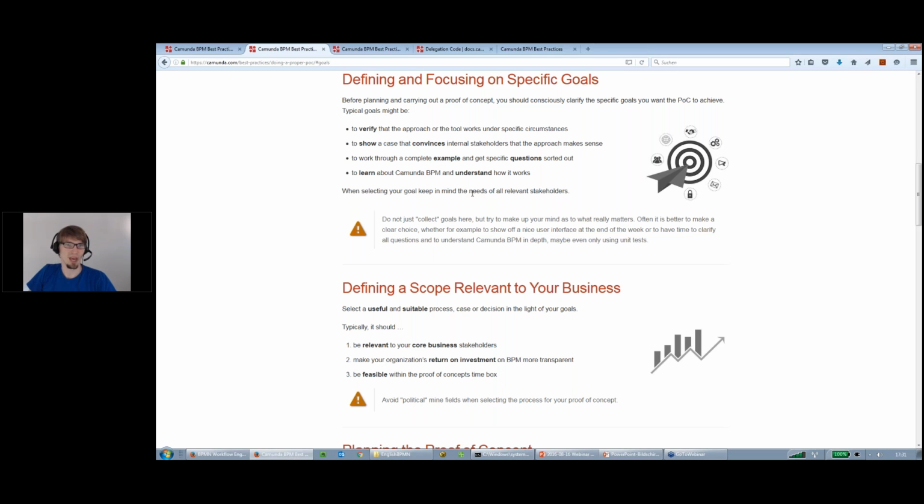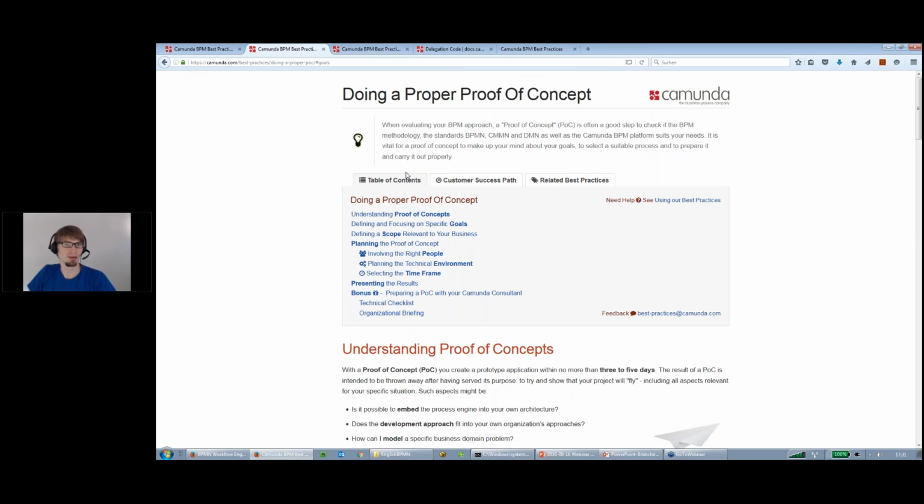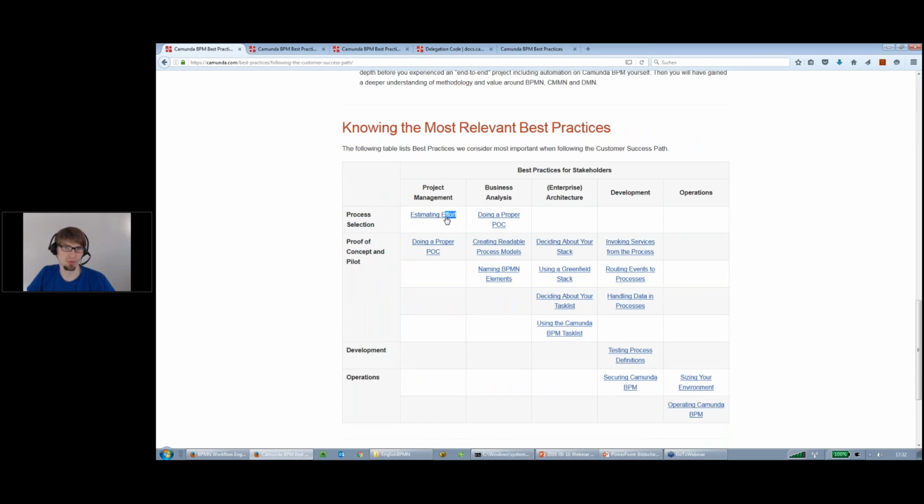Okay, yeah, and then there is more information on that. I mean, you can read the best practice later on if you're interested in the details. I just wanted to point out the scope of the best practice. So we are also going in these areas.